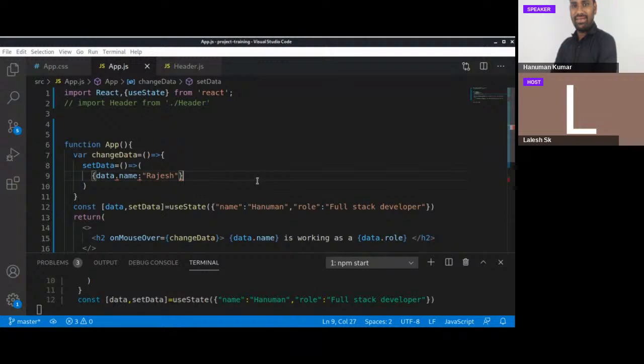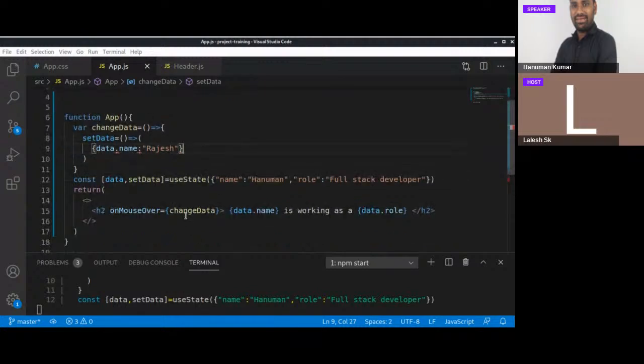So yes, we are not able to get that information. So change data. That's fine. So change data, and data is not passing here. So data.name, that's fine.